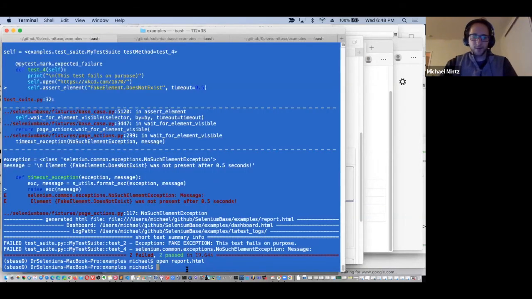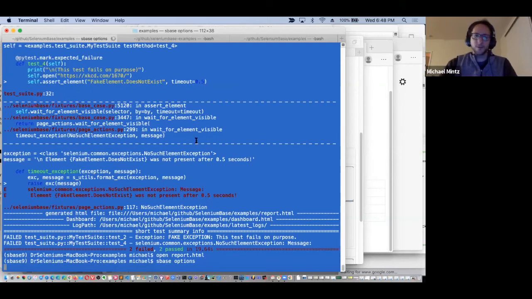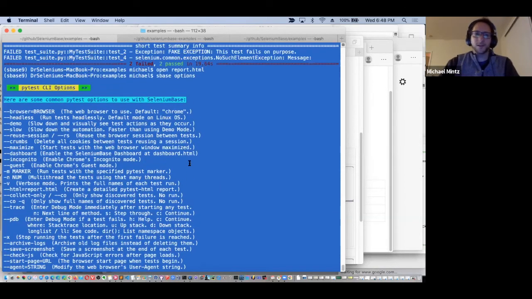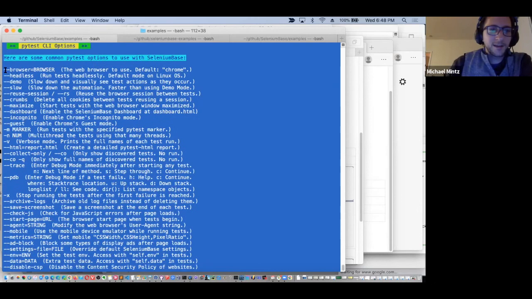Another cool thing about Selenium Base is that there are lots of options that you can use. So you type sbase options. Sbase is just the short form of Selenium Base that you can use on the command line. You can set the browser. Use headless mode so that you don't see the browser spin up. There's a thing called demo mode. I'll show that in a sec.